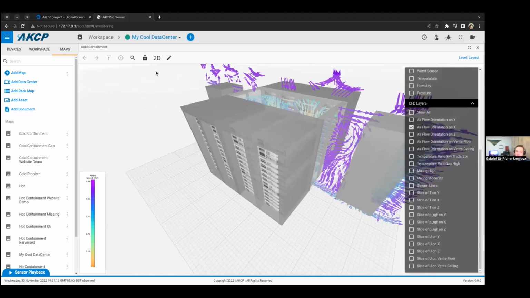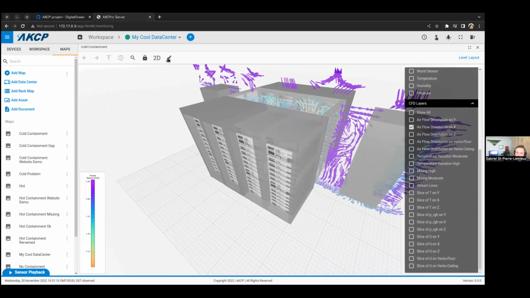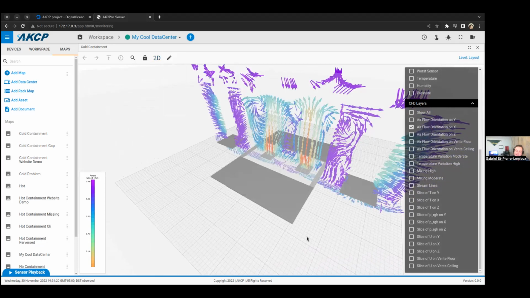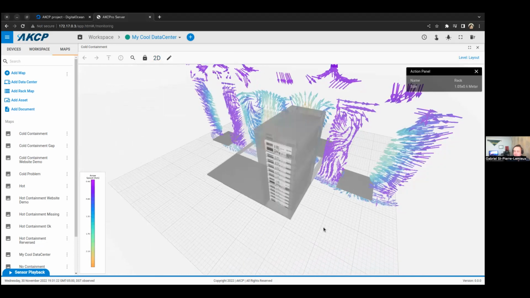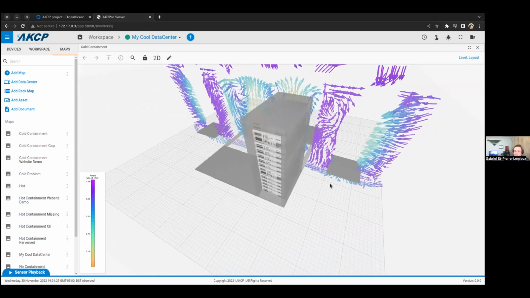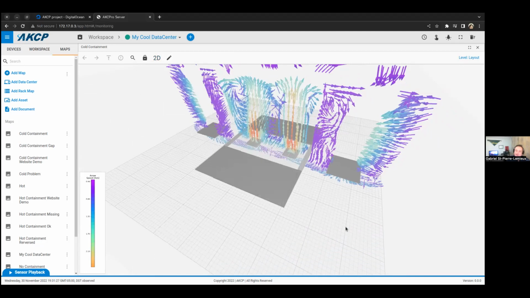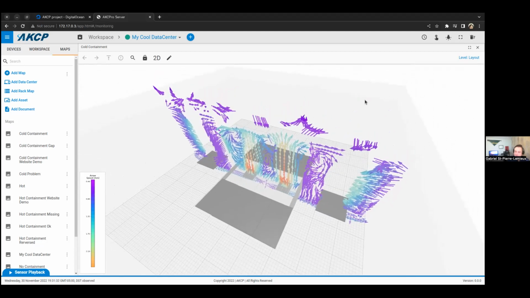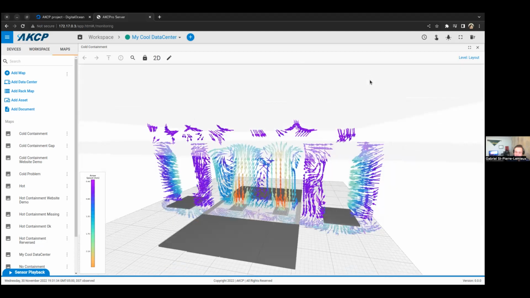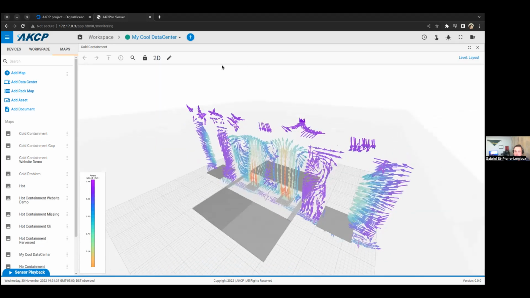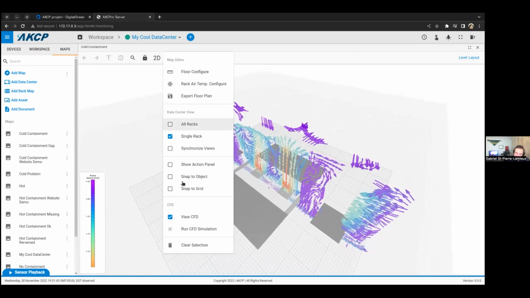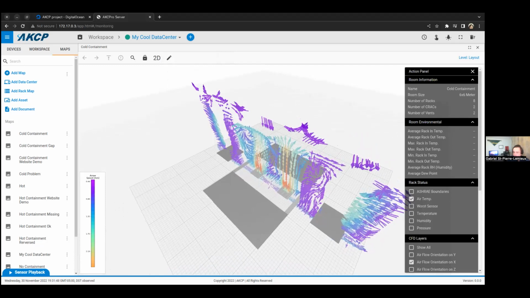A trick, if you want to see more clearly, you go on the pen and use single rack. So it's a view that allows you to see just one rack at a time. But if you don't have any rack selected, it hides all racks, so you can see all the air flowing around. Really pretty neat. So we see the air going under. So I go back here. If you lose your action panel like I did, it's in the same menu right there.